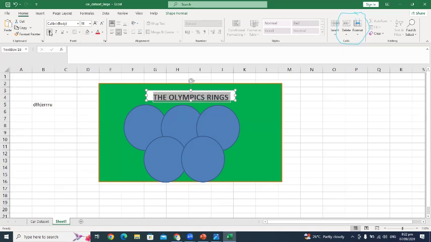I can make it bold and I can give it another color. Right now, I have my Olympic rings. But remember, because you are drawing your text box, automatically it comes with a white background and an outline. Your text box is going to come with a white background and an outline.